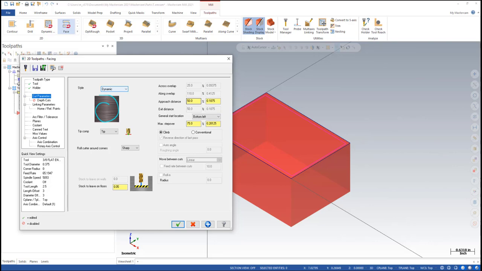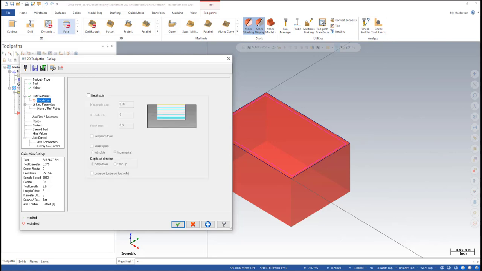It doesn't hurt. So approach distance is fine. Max step over, we can go ahead and set that to, we'll say 35%. So 35% of the tool's total diameter will be engaged at any point in time, or at least that's what the algorithm tries to do. There's a couple of times where it's not going to be able to keep that maintained, but it does its best. Stock to leave on floors, we'll set it to 0. We're just trying to get a flat surface, and we'll establish that as our new Z0.